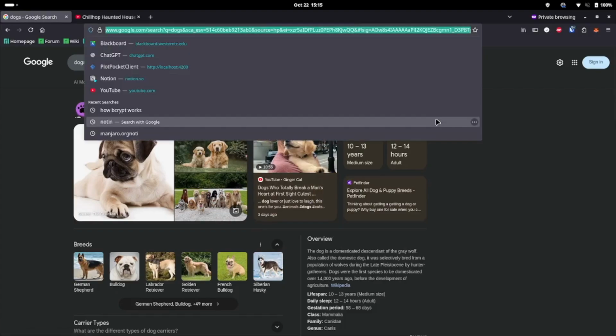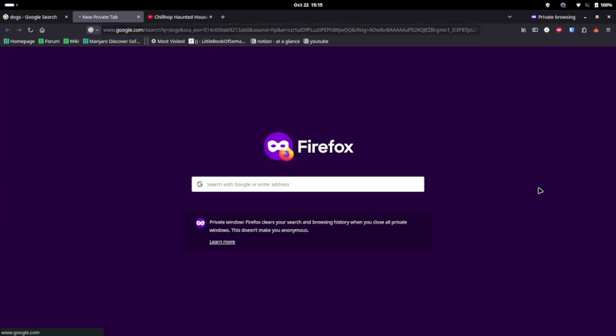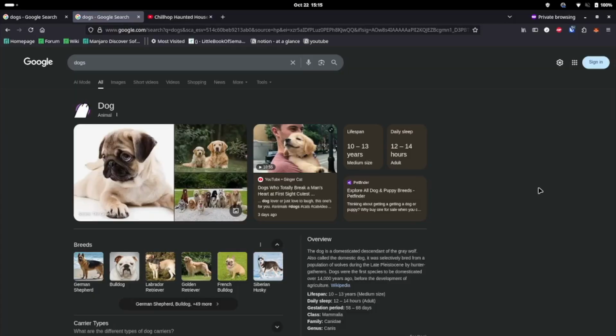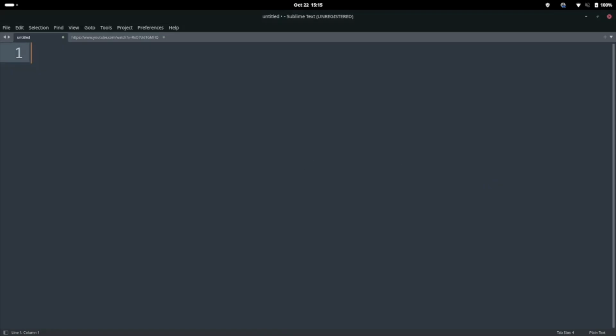Now, if I were to grab that URL and then go to another tab and paste in that exact link that I have, notice what I've gotten here. I've got the search bar in Google filled out and I can see the search results for dogs brought up. Now, how did that happen? Well, that happened from this exact link here that looks like gibberish.